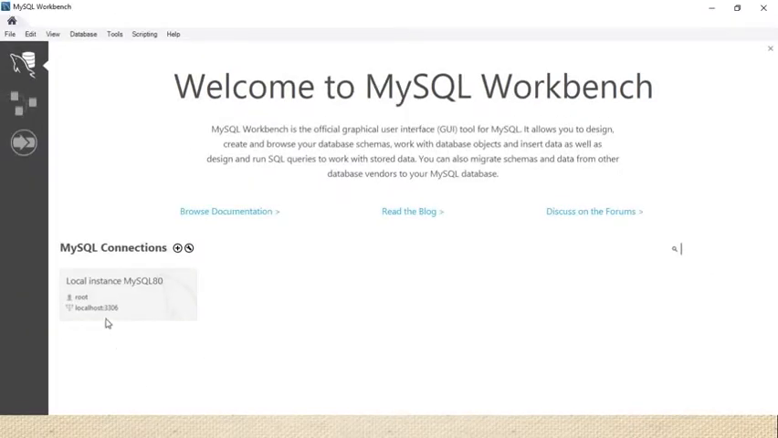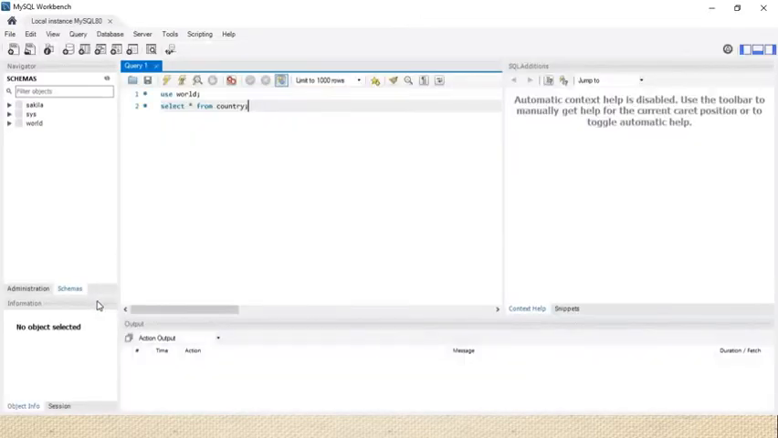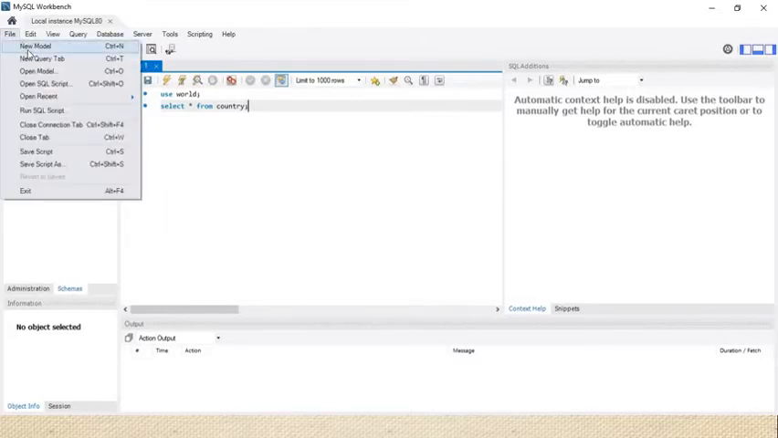Once it is open, so this is my local machine. I will click on the local machine, and it automatically logs in because my password is saved. In that section, there are two different parts, administrator and schema. So we will create one new model and save. Click on the file, click on the new model.